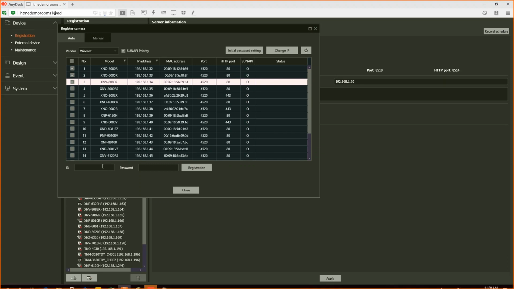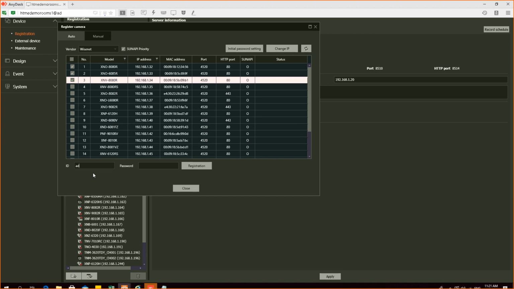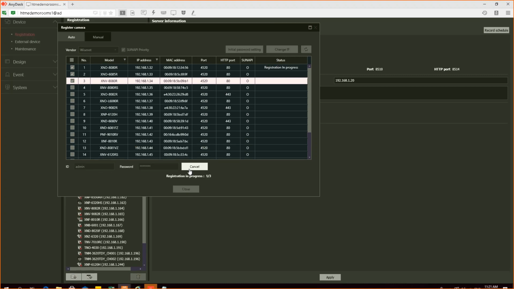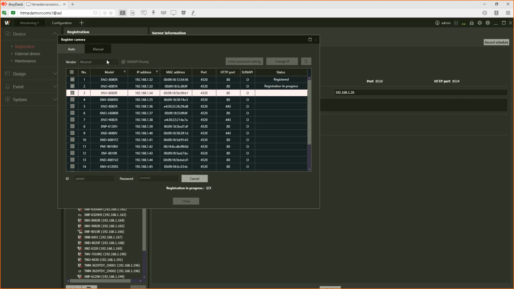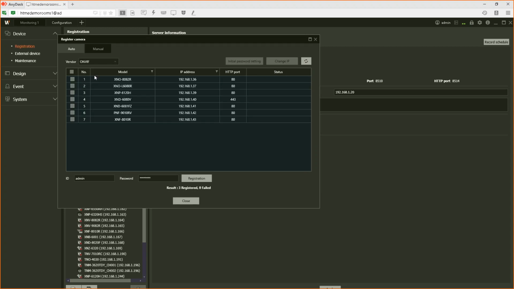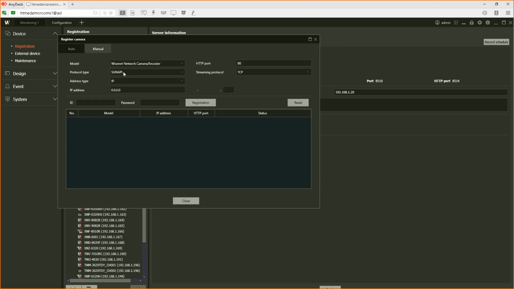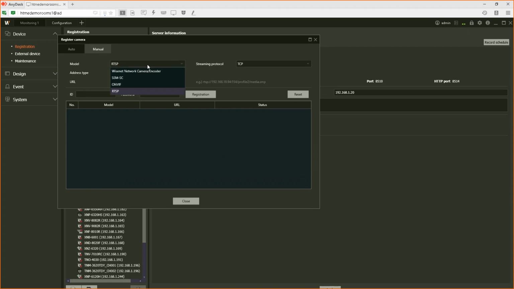So here I'm selecting a few cameras, entering the username and password, and registering, right? SSM VMS also supports ONVIF devices. It also supports the same as the NVR. You can also add an RTSP stream.